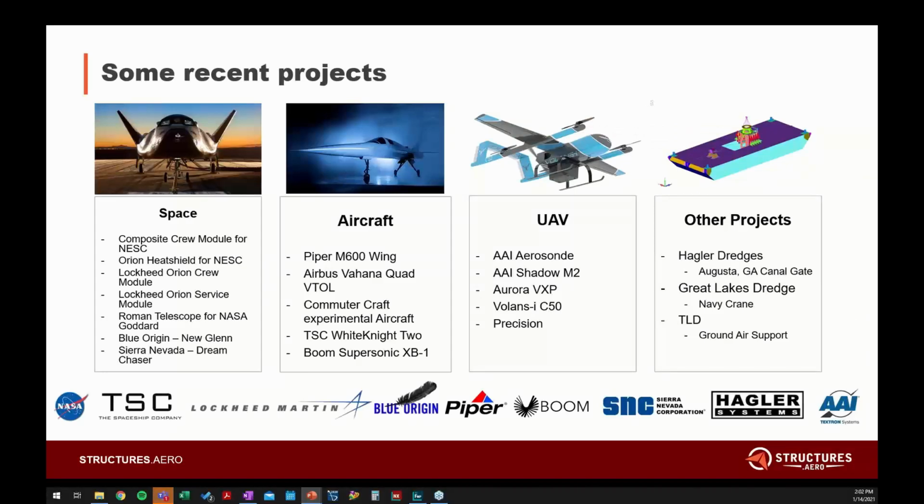Some recent projects that we've worked on on the space side, obviously the composite crew module. If you're familiar with SDA, that's something that we started work on a long time ago. And that was kind of the beginning of Structures.aero. And we've worked on a lot of projects since then, including the Orion Heat Shield weight reduction program. We worked with Lockheed on the Orion Crew Module, the Service Module. We're currently working on the Roman Space Telescope, previously known as the WFIRST Telescope, as well as Blue Origin, Sierra Nevada. We work with a lot of partners in the space industry.